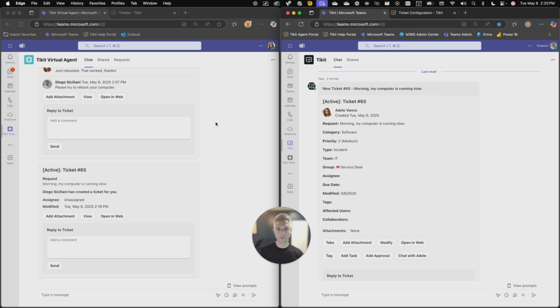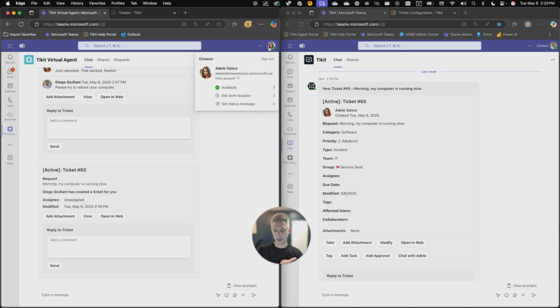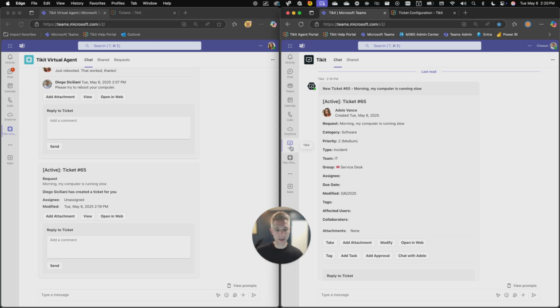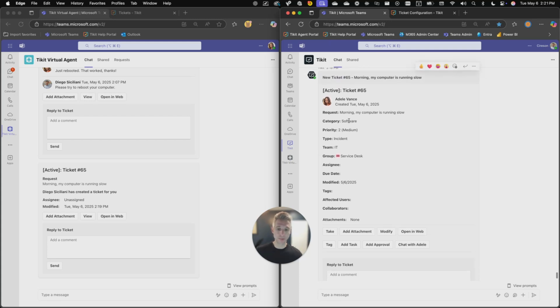So in the previous video, Adele here on the left-hand side sent a message over to Diego, letting him know that her computer's running slow. Diego turned that message into a ticket, and when he did, Adele received a create ticket notification in Tikit Virtual Agent, which is our end user app, letting her know the ticket number. Diego also received a notification in the ticket app. And when he received that notification, him and his team members that are members of the service desk group received this new ticket notification, letting them know the ticket number and the ability to work on that ticket.